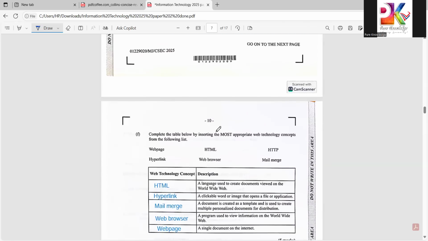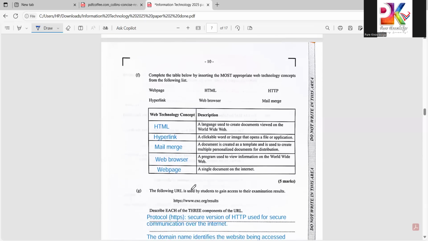Moving on. Complete the table by inserting the most appropriate web technology concepts from the following list. So we would say HTML is a language used to create documents viewed on the World Wide Web. Hyperlink, of course, is a clickable word or image that opens a file or application. Mail merge, a document is created as a template and is used to create multiple personalized documents for distribution. Web browser, a program used to view information on the World Wide Web. And web page, a single document on the internet. Right? Moving on, easy stuff.